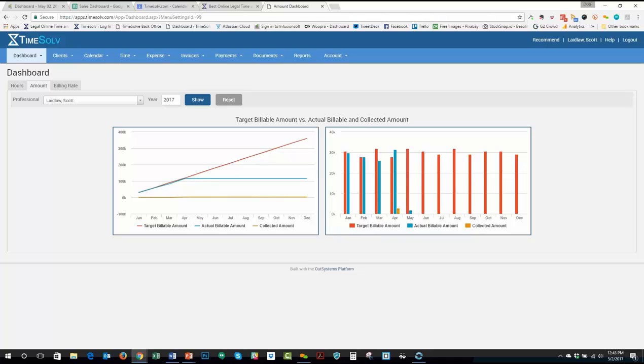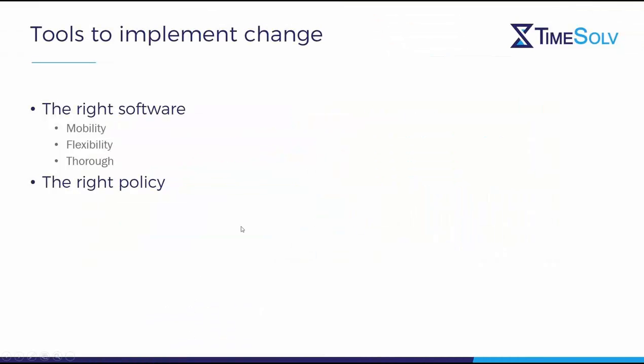Okay, so again, your software should have mobility, it should have flexibility, and it should have thoroughness. If you have all three of those, you'll be able to overcome any of the objections of why you can't implement those tips. And then the other thing is like, what's the right policy that's going to work for your firm? And that's kind of the answer. The one that works for your firm is the right one. Okay, it's really that simple.